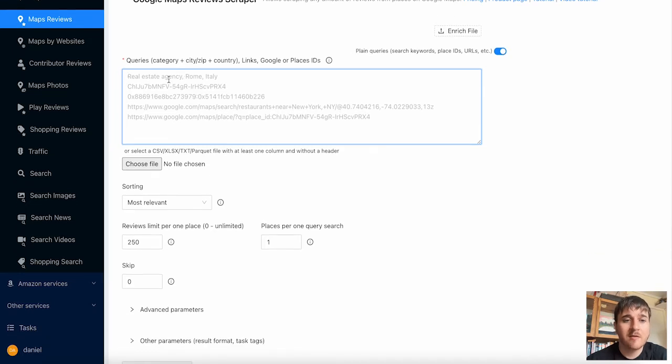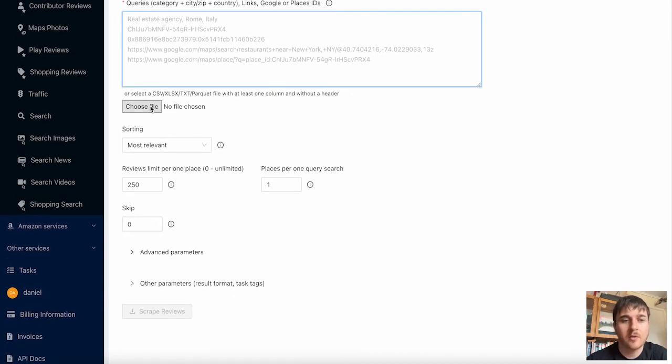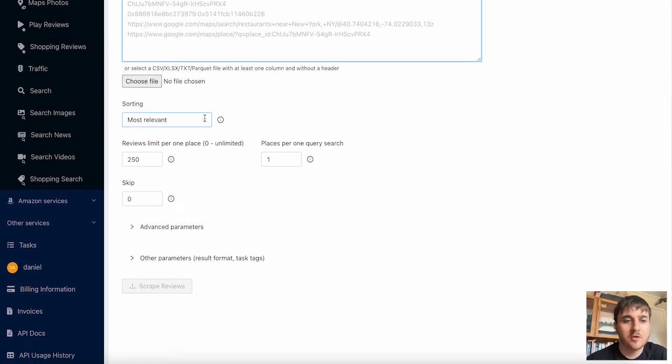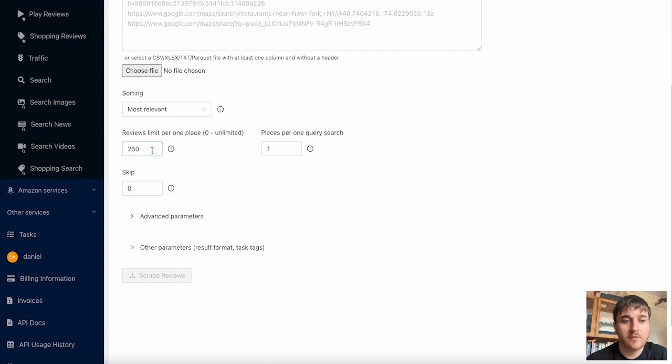You can put in your queries, which can be category, city or zip code, country, links, Google or places ID, or you can upload a file. You can sort it by most relevant, newest, highest rating or lowest rating, reviews limit per one place, places per one query search, and skip, as well as having those advanced parameters and other parameters.